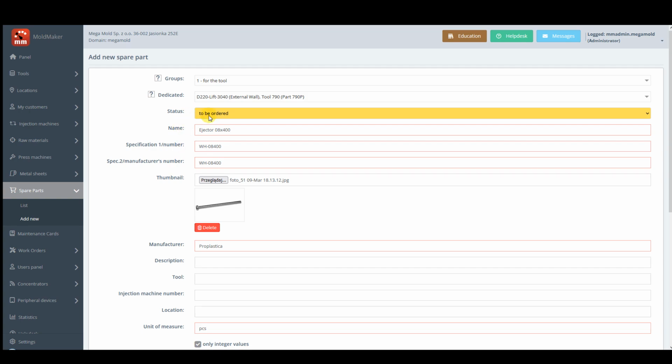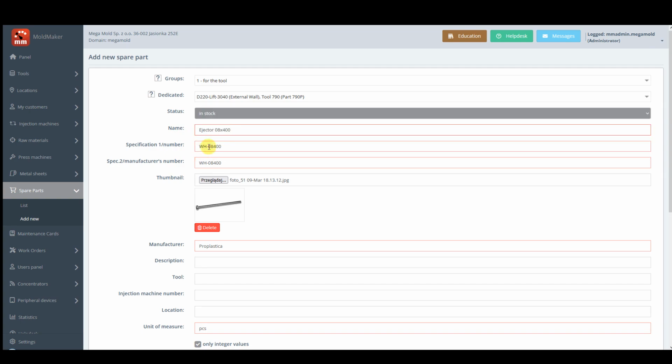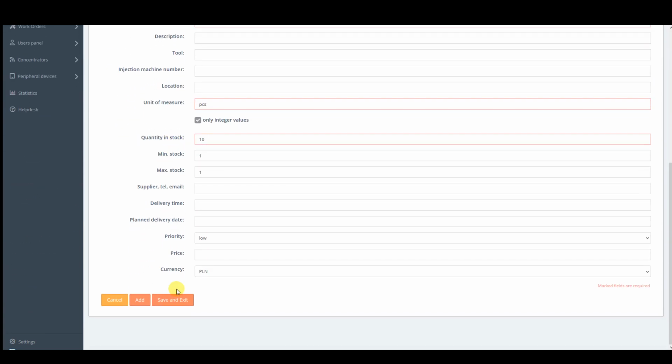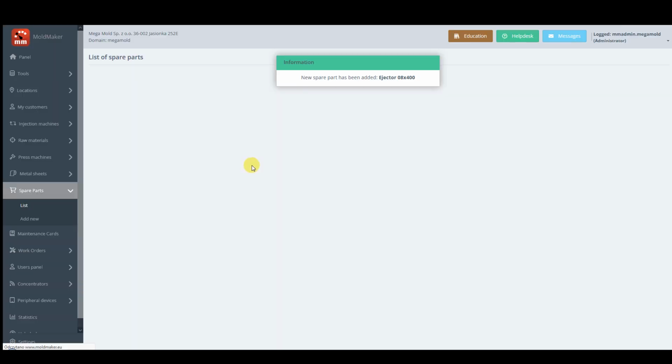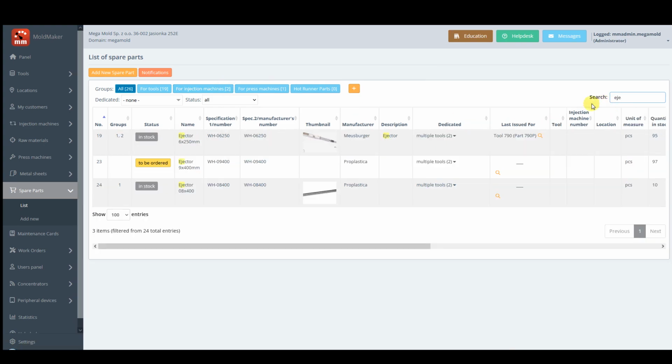Now let's set the current status, for example, in stock. You can also choose a different status if needed. Save the part using the Save and Exit button. You can also use the Save button to add the part while keeping the form open, so you can quickly add another part. Let's find this part using the search function.